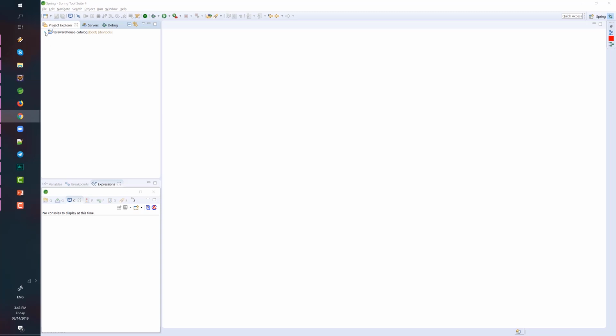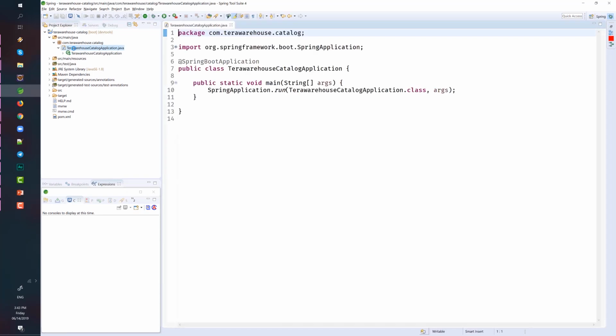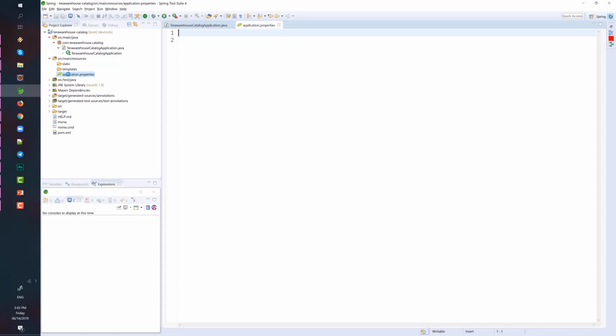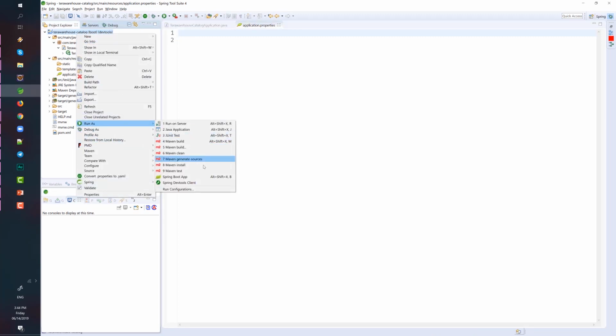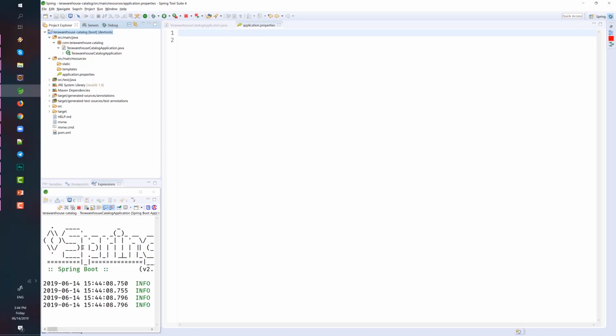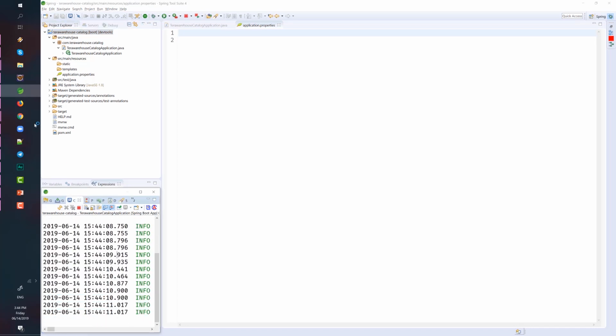So here is our application. It contains the default Spring main class and the application properties. By default, the application will run on port 8080. Let's open it in the browser. Spring Boot app. And it's now running.